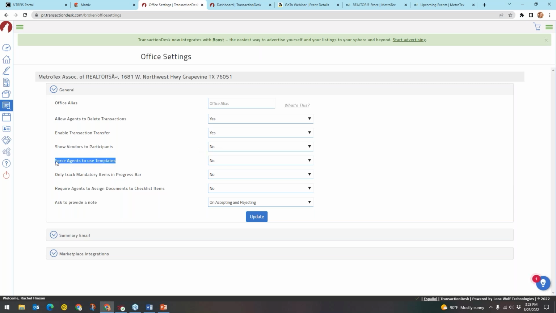Force agents to use templates. So I currently have it set to no, but if I set it to yes, that will force an agent to put a template on their transaction. And so you might want to use that if there is a form or a document that you really want to go in absolutely every transaction. You can say, yes, I do want my agents to have to use a template, and then you can create one that has those forms or documents that you want them to use. Okay, let's see what else we have.